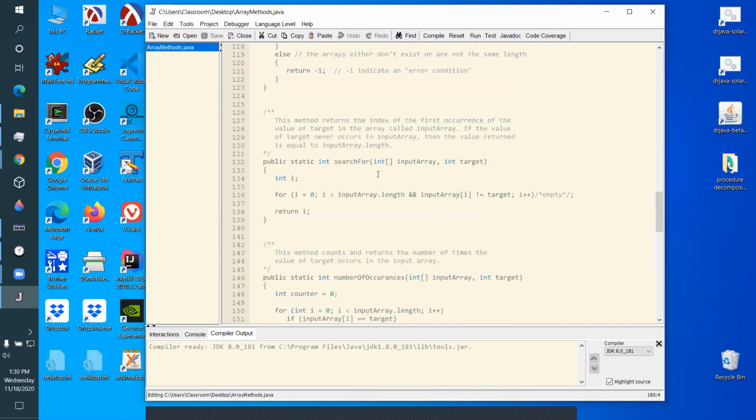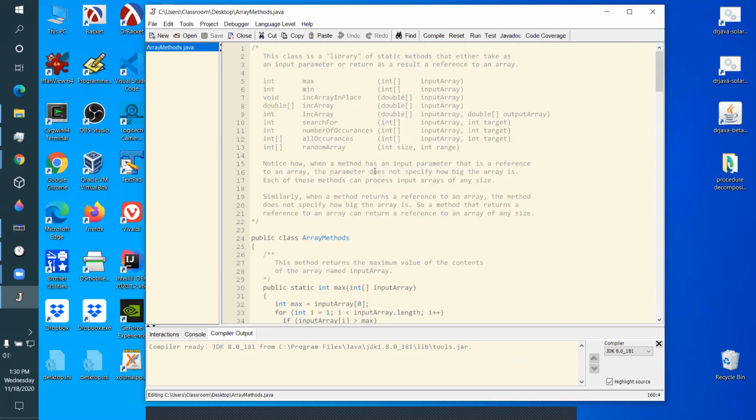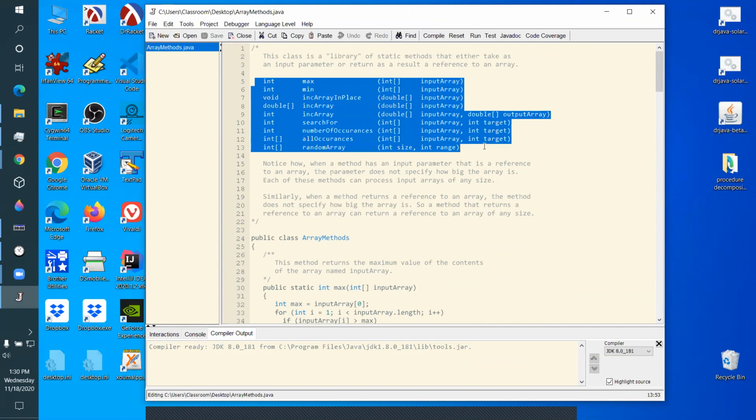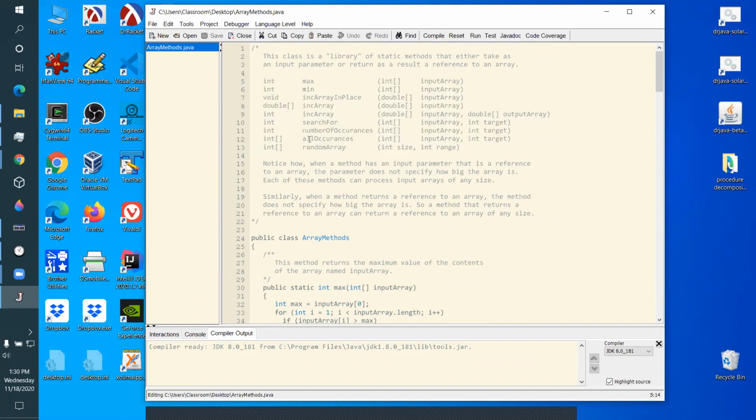So it's a library of methods, and for every one of these methods, this column is the name of the method, this column is what it returns, and these columns are what its parameters are. So this is a dictionary or a table of contents to this file. For example, the max method takes in an array of integers and gives you back one number. What do you think it does?